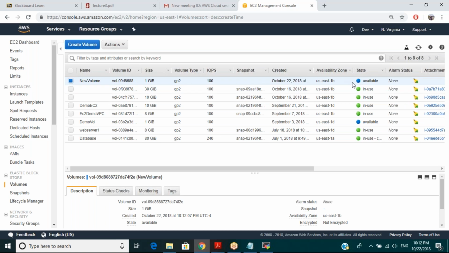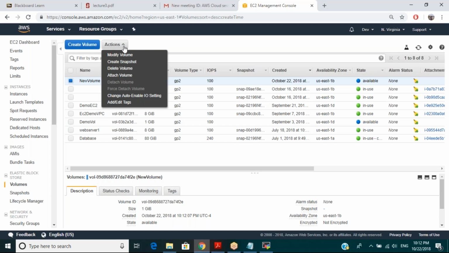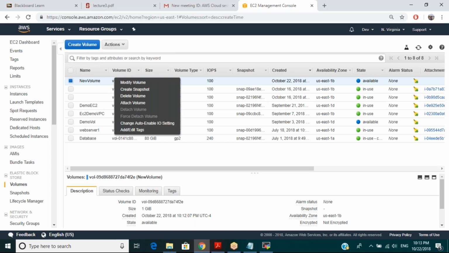So I'm not creating one. And what it says is available. That means it is available but not in use, so it is not attached to any of the EC2 instances. This volume is there, lying idle. It is of no use as of now, but it has been created. So I can do it from here, or I can do it with right click. I prefer right click, so I'll do right click. Otherwise, you can do it from here.